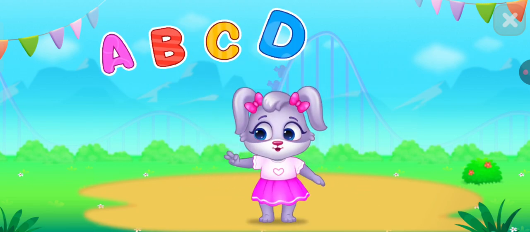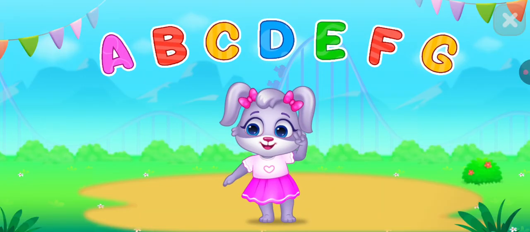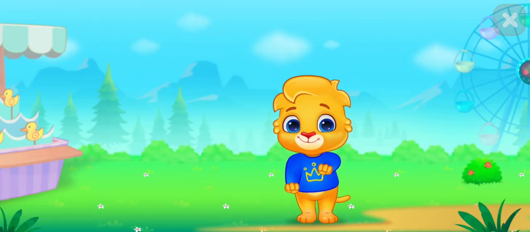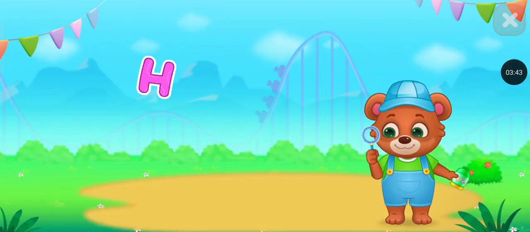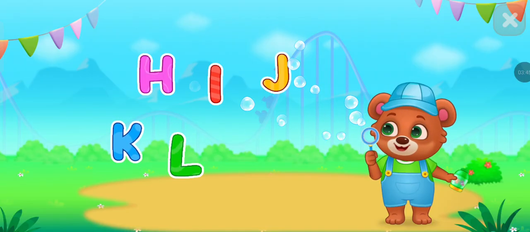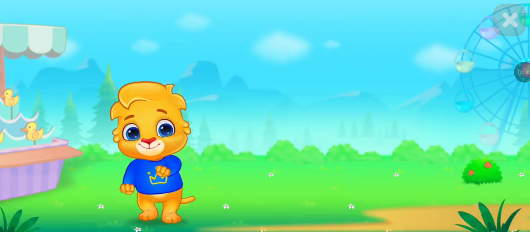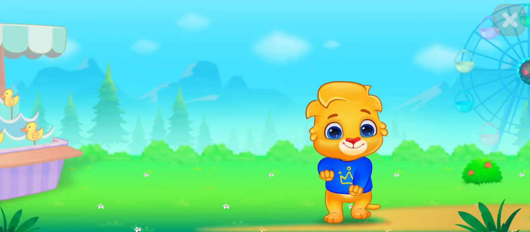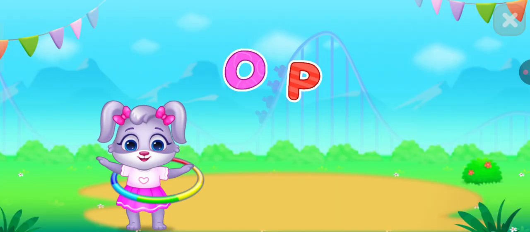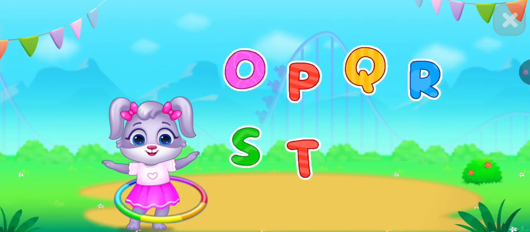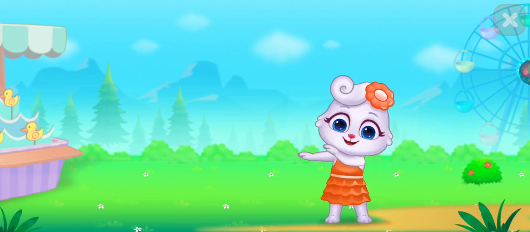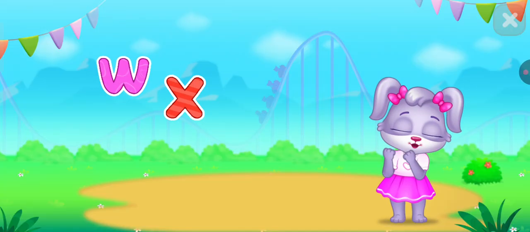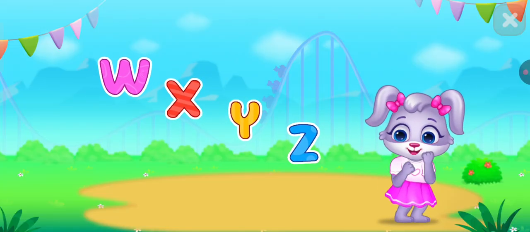A, B, C, D, E, F, G. H, I, J, K, L, M, N. O, P, Q, R, S, T, U, V. W, X, Y, Z.